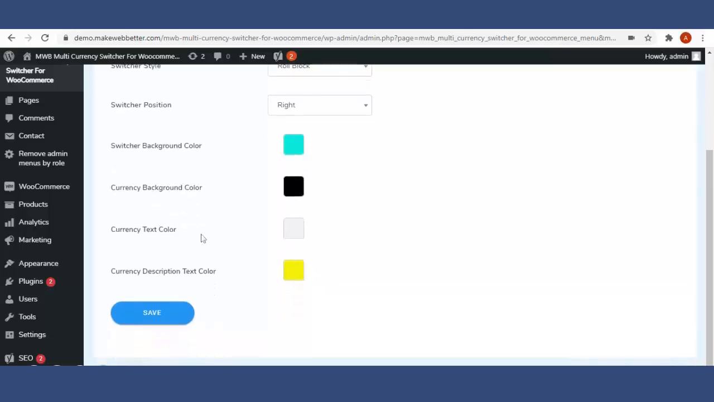Next is currency text color. Currency text color we will keep as white, or if you want to change it, you can change it accordingly. I am keeping it white. Next is currency description text color. If you want to change the text color of the currency description, you have to click on this and scroll, and as soon as you click on this, the currency description text color has been set.